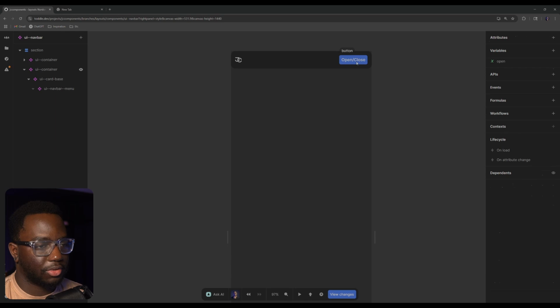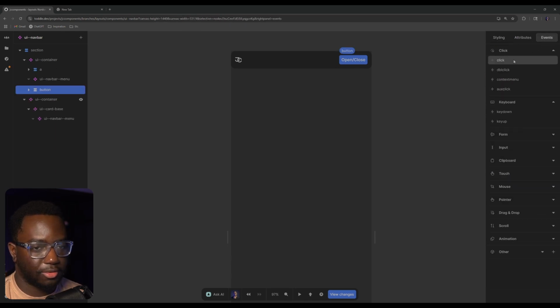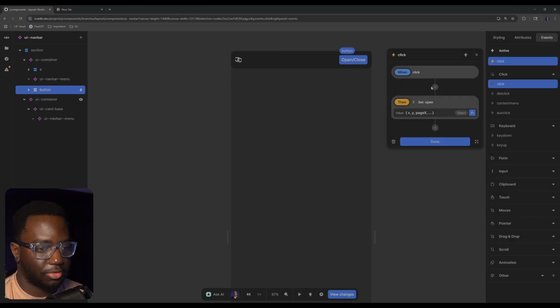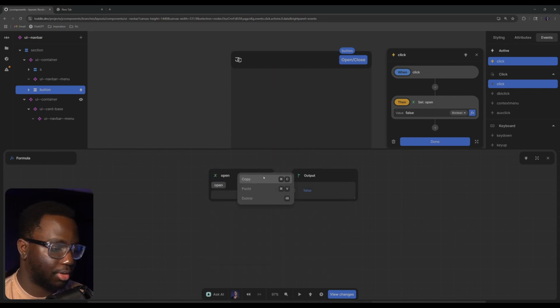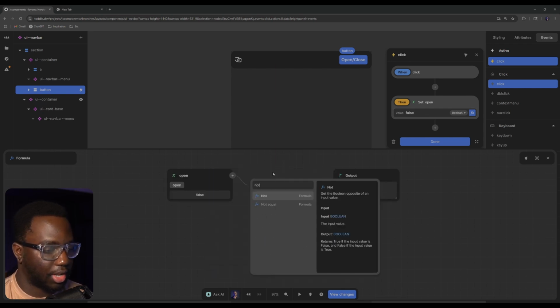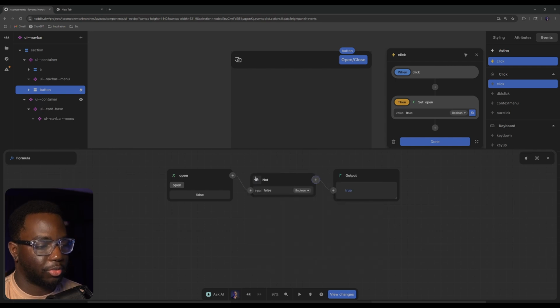Okay, so now on this button press, let's go with click, and let's do set open, and we're going to set open to open, and then we're going to add the not formula. So all this is going to do is take in open and give us whatever the opposite of it is. So if it's true, it's going to give us false. If it's false, it's going to give us true.